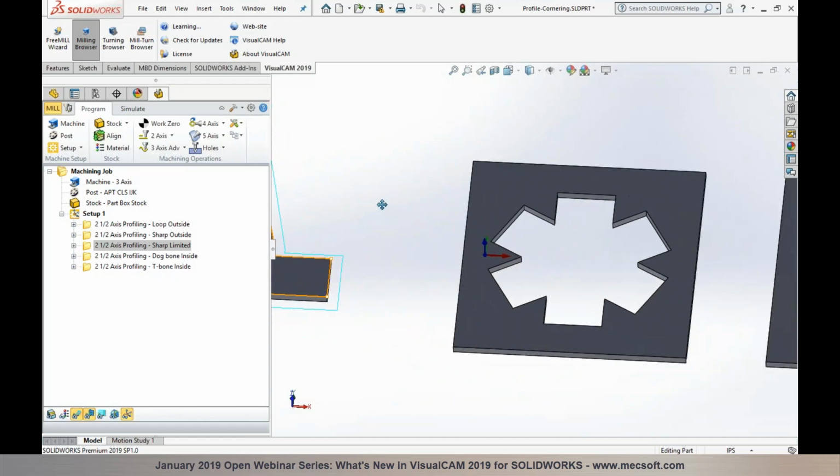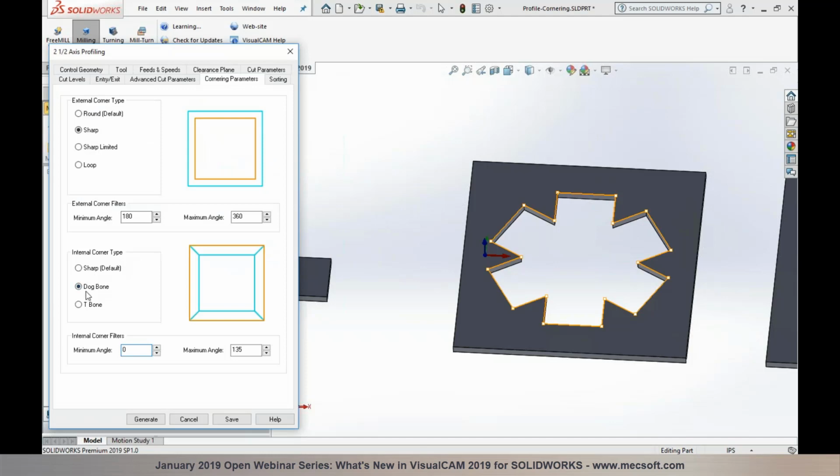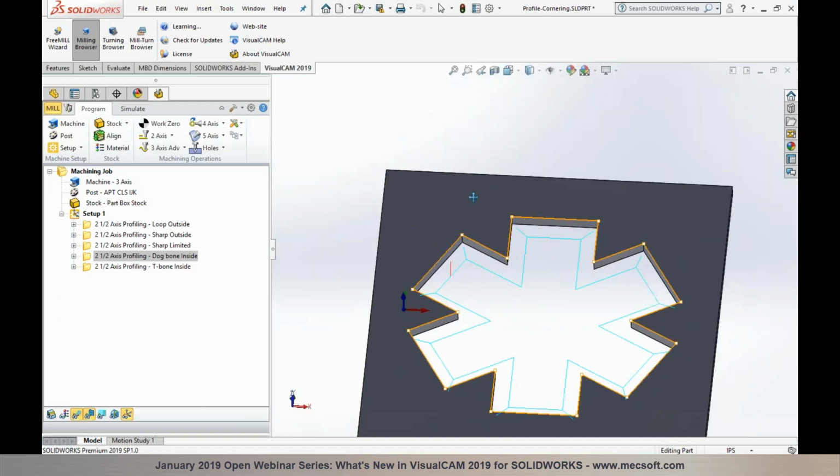Now let's take a look at the internal corners in here. There are 2 options available in addition to the default sharp corners. You can either use a dog bone or a T-bone option in here. In this first example, I'm going to use a T-bone as the cornering option. As you can see, it'll extend past the corner, so it'll overcut it in here.